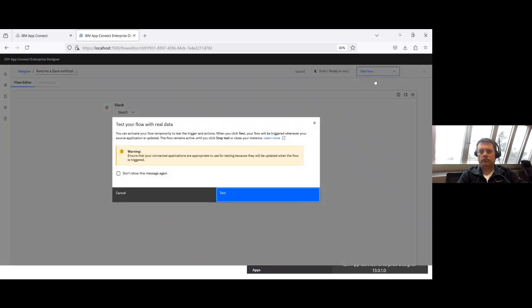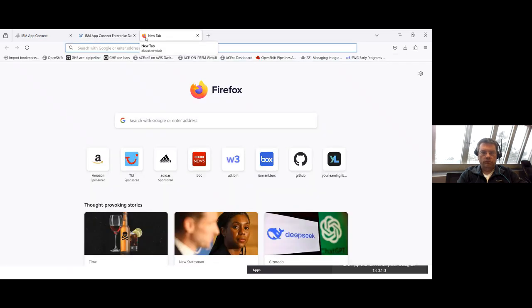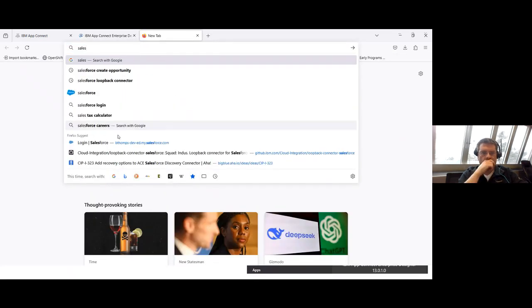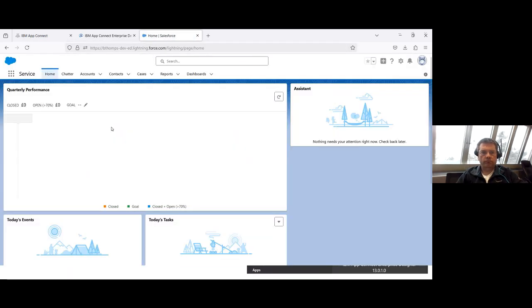So what we're going to do here is actually test out this message flow. We're going to click on test, and this puts the flow into a started state using the integration server under the covers to actually run and support the flow. Having put it into testing mode, we're now going to generate some data that will cause the flow to get triggered. We're actually going to do that directly from Salesforce.